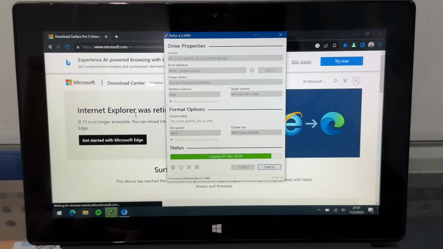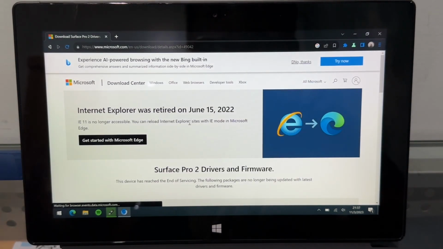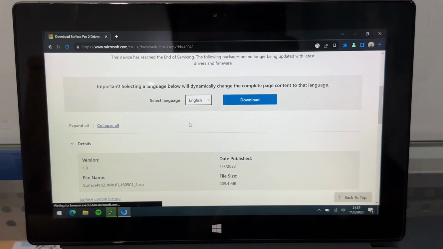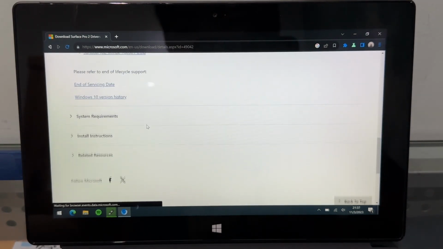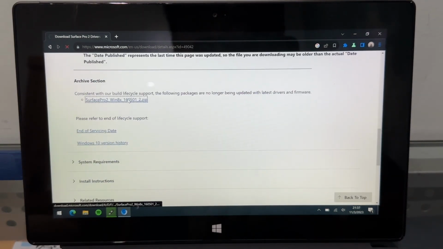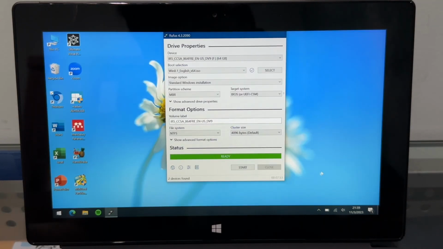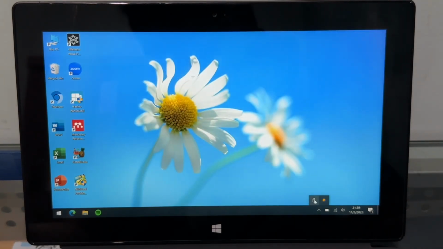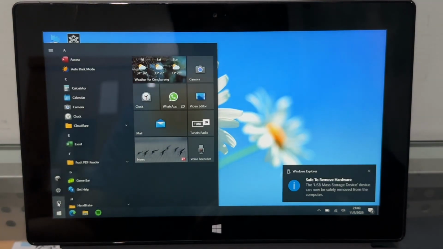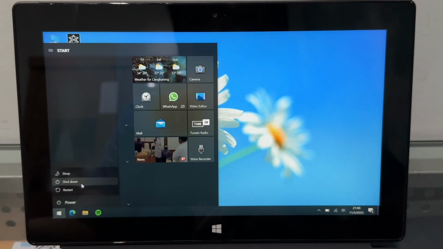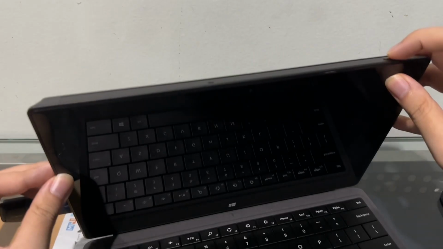While I'm waiting for Rufus to create the USB installer here, we're gonna download the Surface Pro 2 drivers. We're gonna get the one that's for Windows 8.x. So there we go, we're gonna click on this one. Alright, so it's finished creating the USB installer here. Now we're gonna eject it, and I'm gonna copy that Windows 8 driver here. Now we're gonna go ahead and shut down the Surface, shut down.